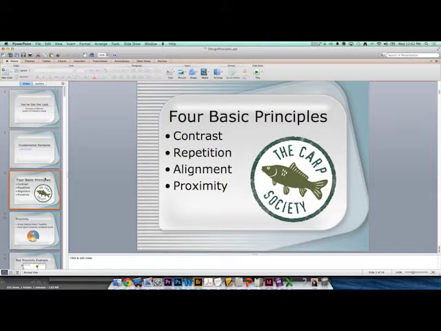Contrast, repetition, alignment, and proximity. Here in high school, we call that your CARP. You better focus on your CARP, on your design. Not only because it's what I would say are the four maybe most important to get a good design done, but it's also the four that you're going to be graded on. When you get your logo back, you're going to have a grade for contrast, a grade for alignment, repetition, proximity. Same for business cards, flyers, whatever.